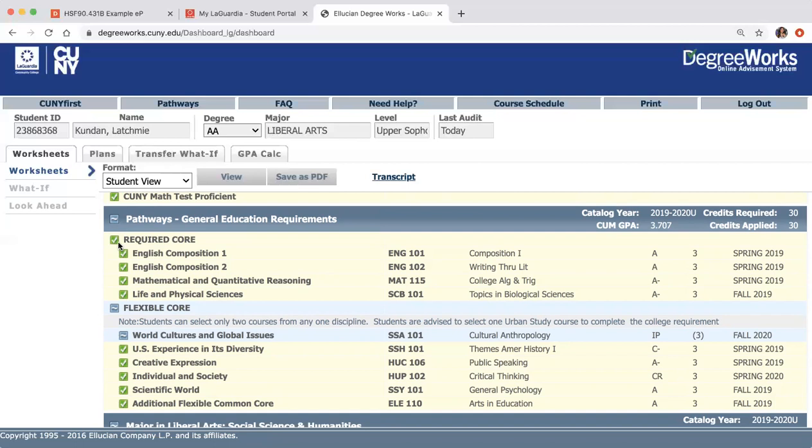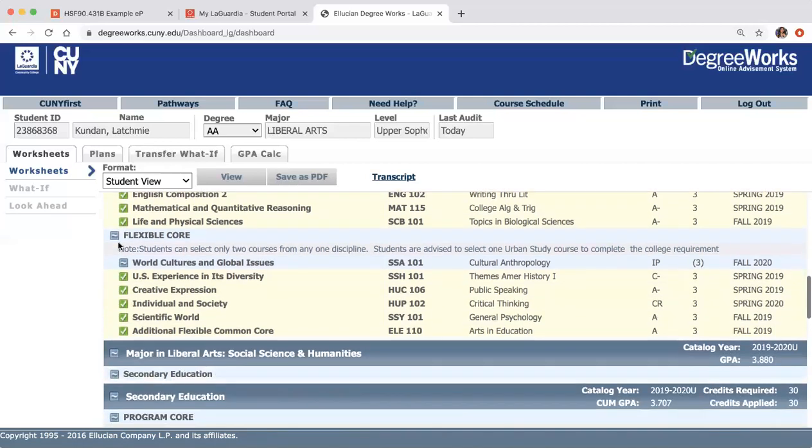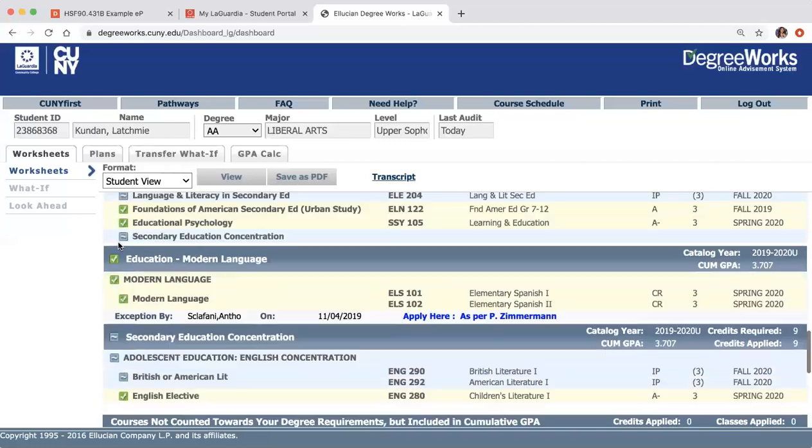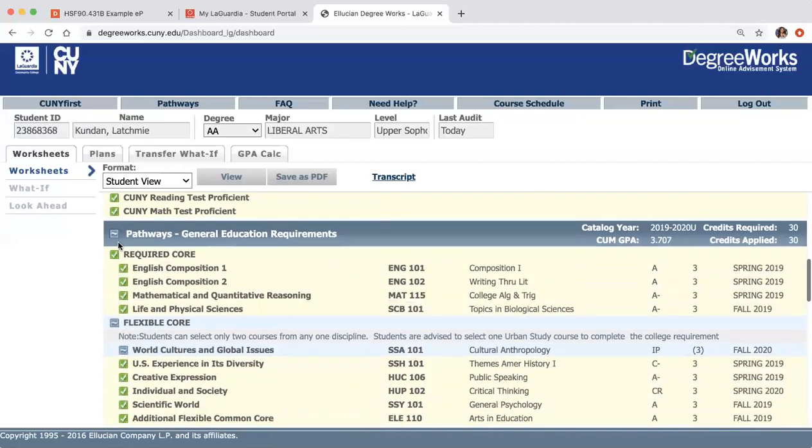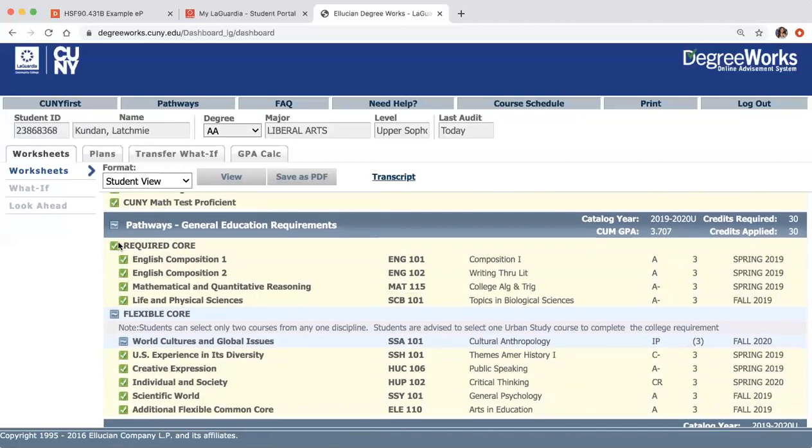By no means is your audit just your first and your second year. This is how mine is right here, and there's a whole bunch of other classes underneath. They're not really organized by the semester that you take them. It's just how they lay it out. So there's no specific order to it.